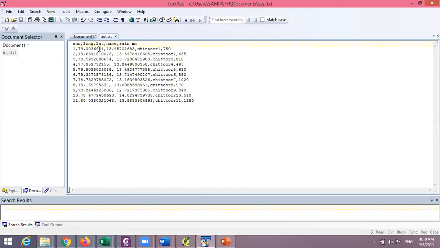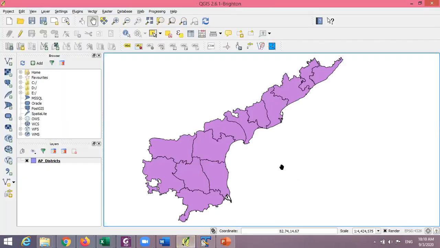So for now, for illustration, I'm just going to have these simple columns showing the latitude, longitude, name, and rainfall. Now this file, I'm going to import into my QGIS environment. I'll show you how to do that. You're still able to see my file? If at any point you're not able to see the screen, you should immediately let me know, because this is a test.